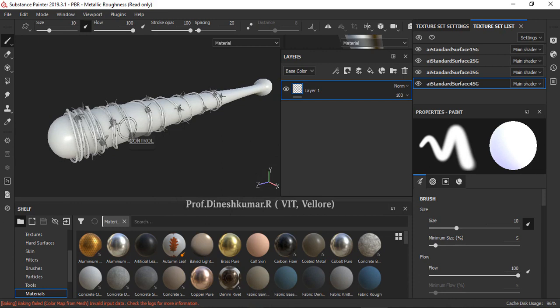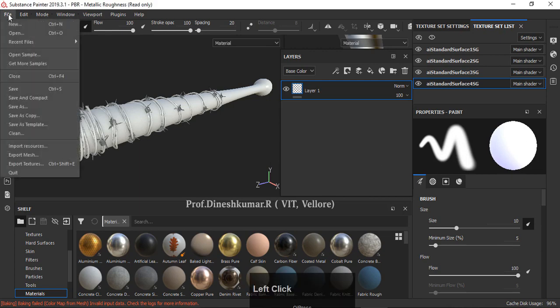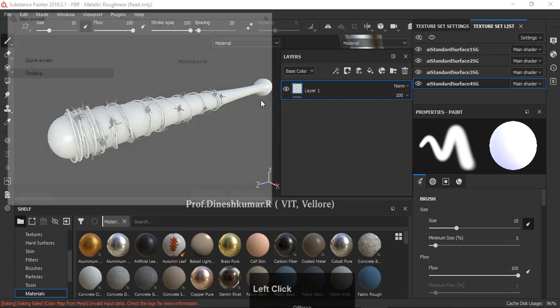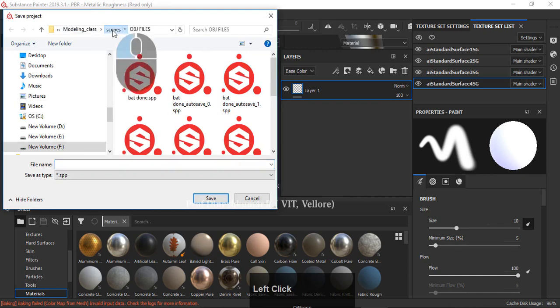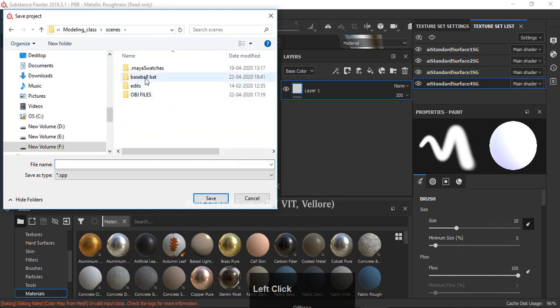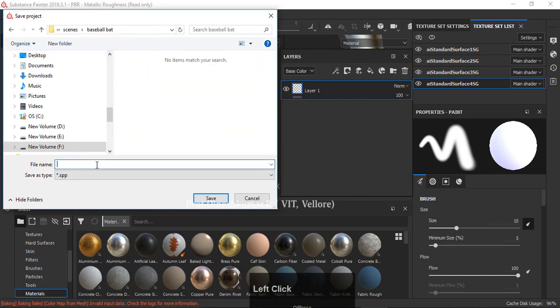Because the maps are all created, let's go to File and save this file. Save, and I would like to go to my scene files, baseball bat, great, and it's baseball bat.